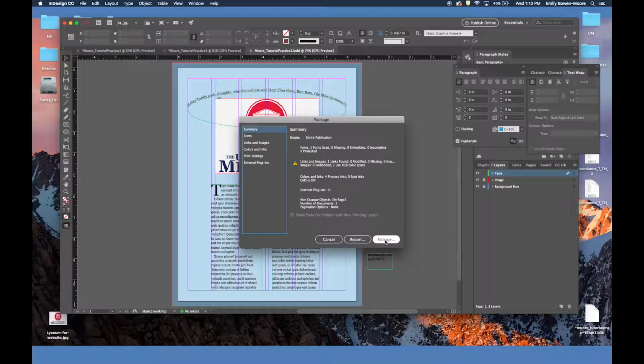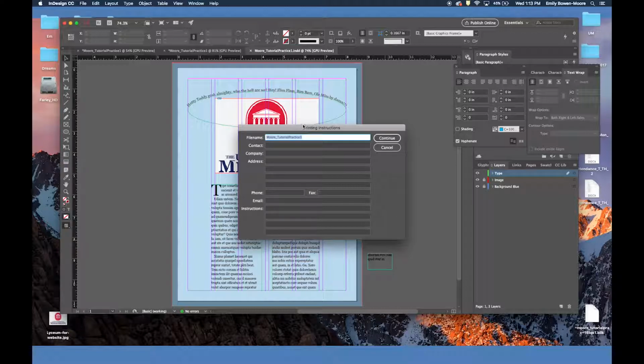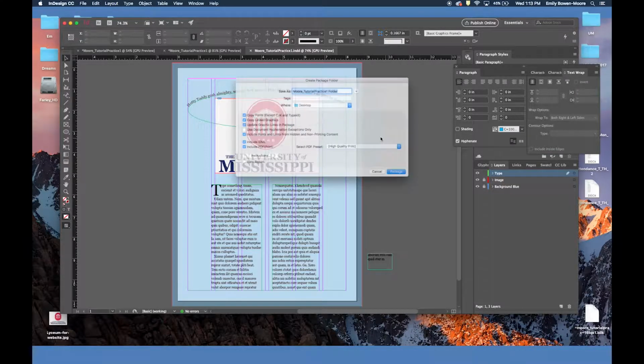Right here, you're going to just click Package. And the printing instructions, you don't have to worry about filling all of this out, but at the top we want to make sure that the file name is still consistent with what you named your file. In this case it is Moore, last name first, underscore tutorial practice 1. So I'm going to click Continue.